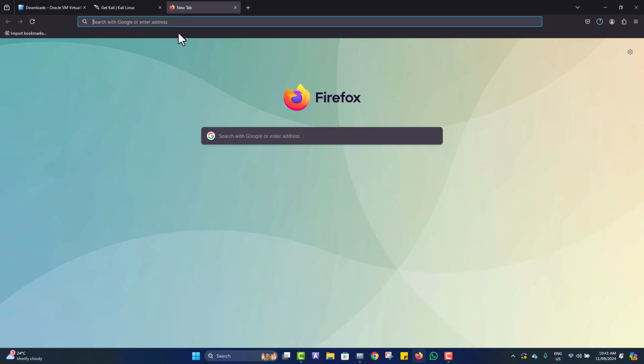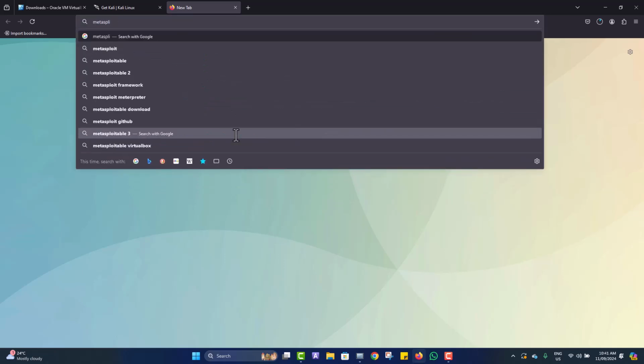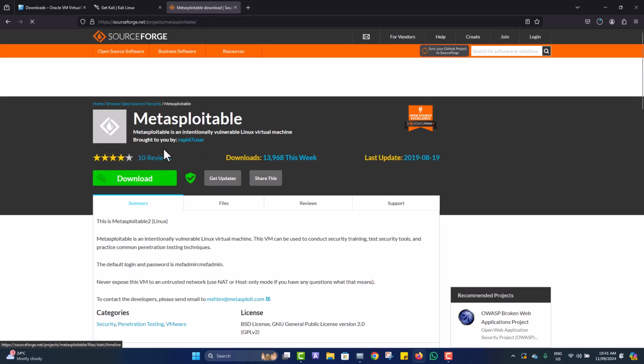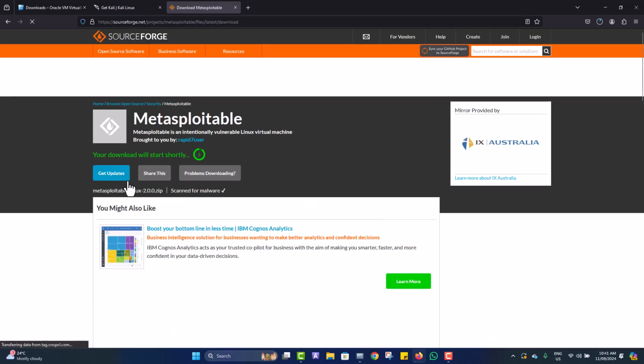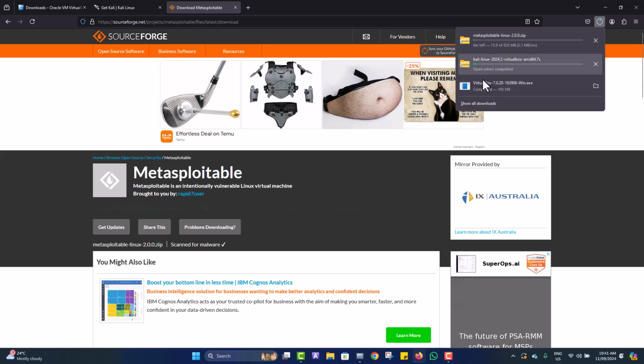Next, we have to download Metasploitable machine from SourceForge. So I will go to SourceForge, Metasploitable download, and then I'll click on this download link. This should start the download of my Metasploitable machine. Now I have already downloaded all the three softwares, so let's start with the installation.